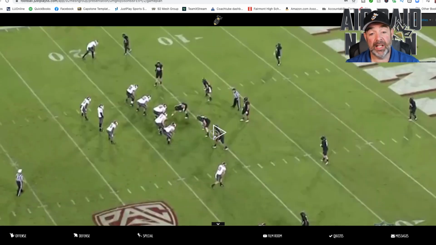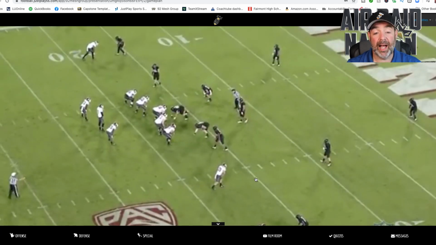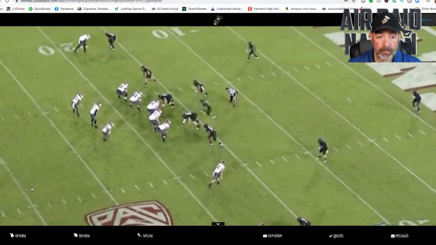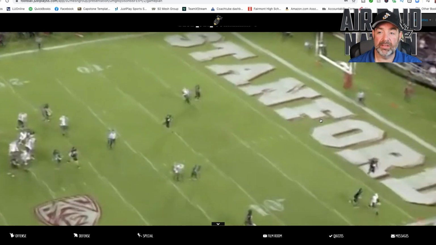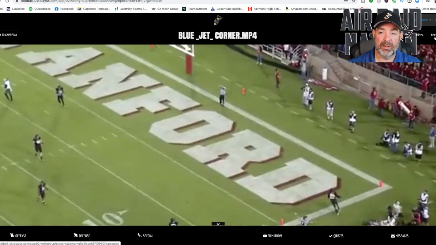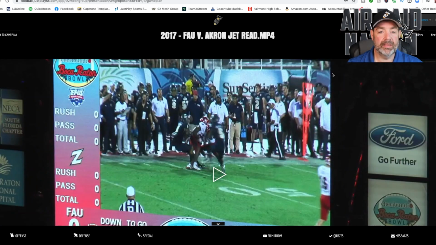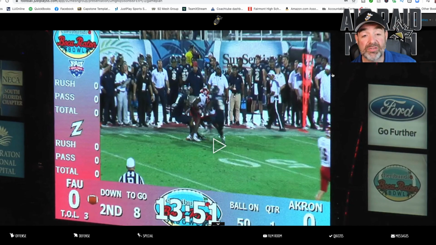And here it is again. They're going to jet the front side guy on corner just a little bit more. Like I said, Leach loves to get that little bit of extra leverage right there. Not necessarily the best.